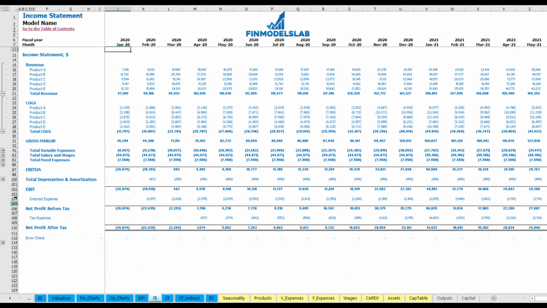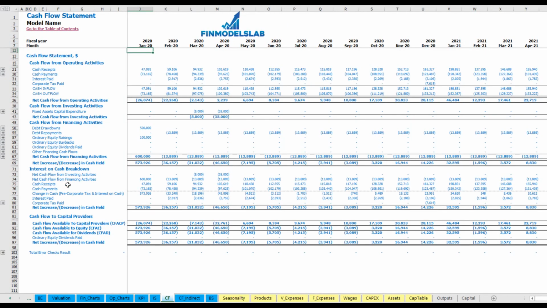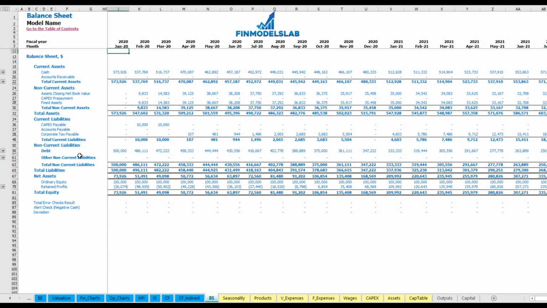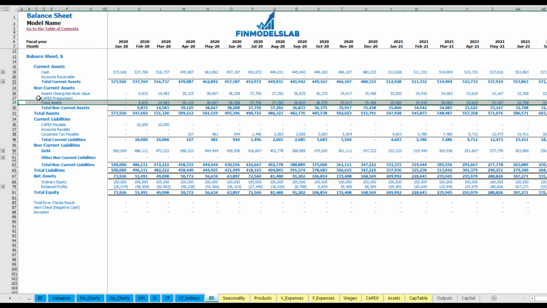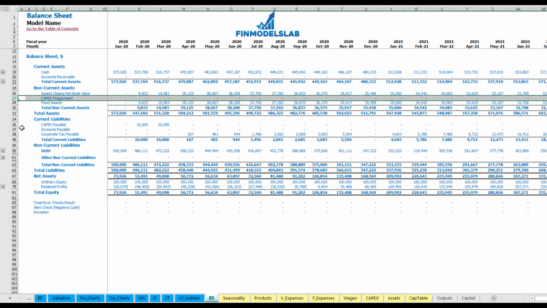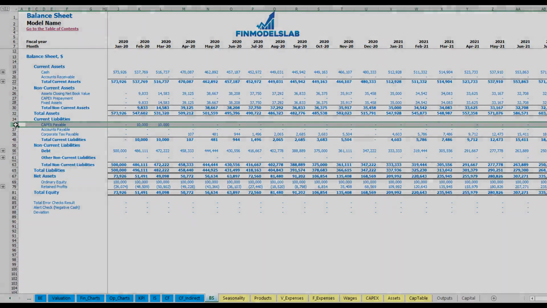The total amount of depreciation you may find in the income statement. On the cash flow you may find cash flow from investing activities for these assets, and on the balance sheet you may find fixed assets amount under non-current assets and CAPEX prepayment and CAPEX payables as well.